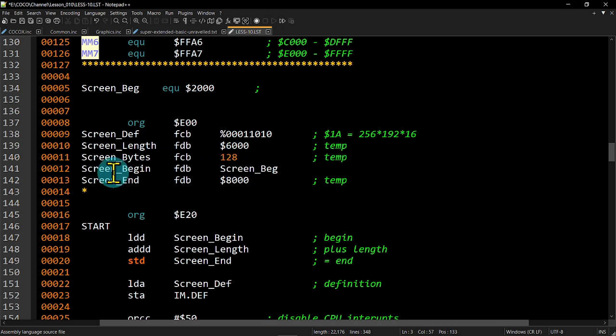And screen beginning, which is the beginning up here, and the end of the screen is 8,000. So that'd be 2,000 plus the 6,000, 8,000. Anyway, these are temporary, and they're the defaults. Okay, we'll get into what the BASIC program's going to do.